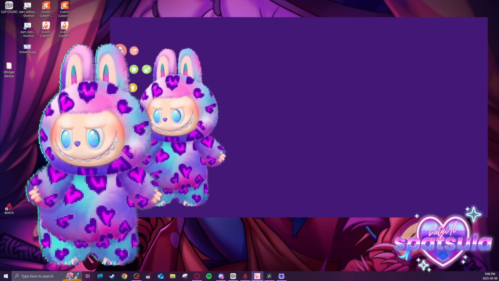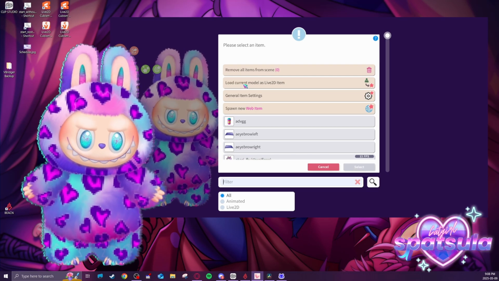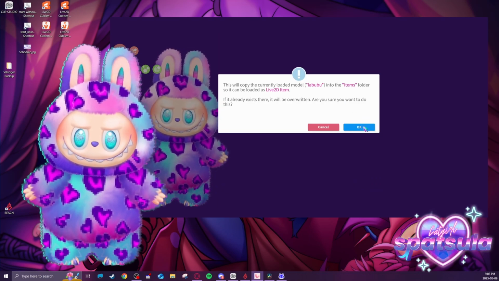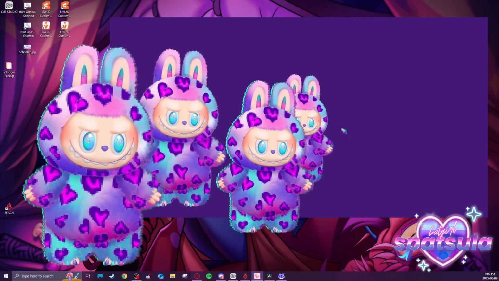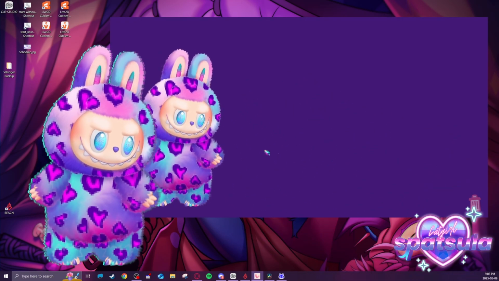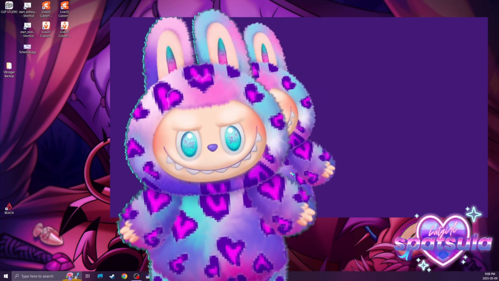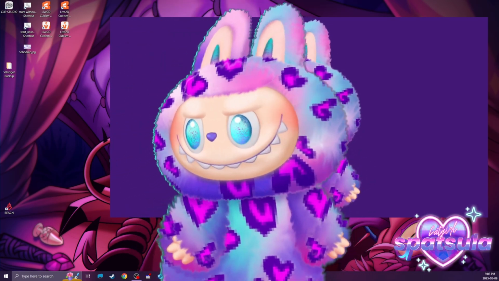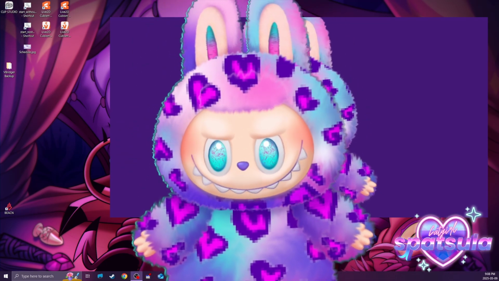All you have to do is click item settings. Load current model as Live2D item. This will copy it into the item folder. And there you go. You go save. Yes. Okay. And that's it. And then you can throw it out. Make sure you do this with the low resolution one if you're having problems or it's lagging, because I don't want you to lag. Okay? Make sure you do it with the low res. That's why they're both available.